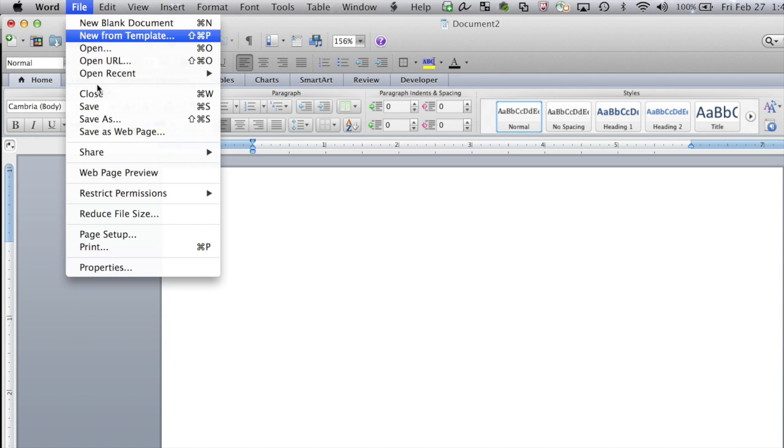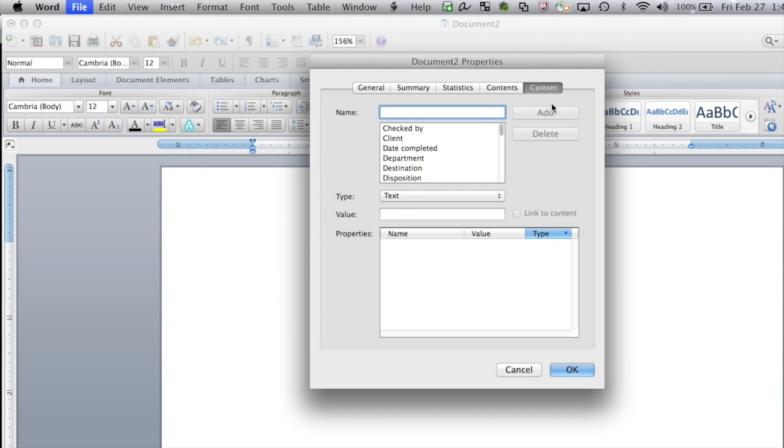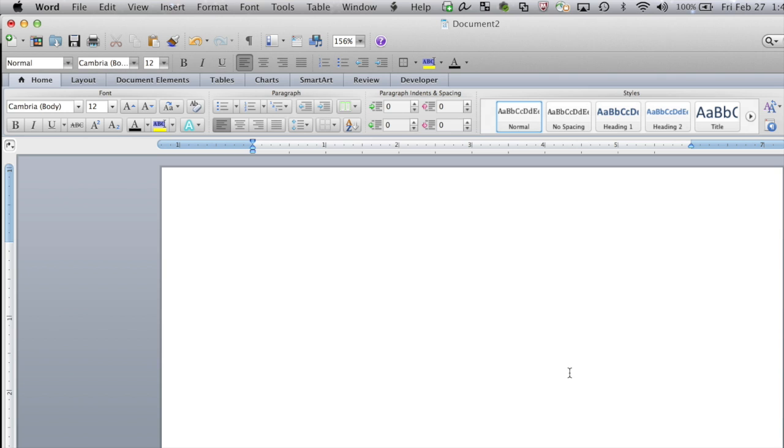So let's set up a property, and the one I use that I've had the problem with is one called date. So we're in custom properties. I'm going to add a new field called date, and for the sake of argument, I'll say the value is today, and I'll hit OK.